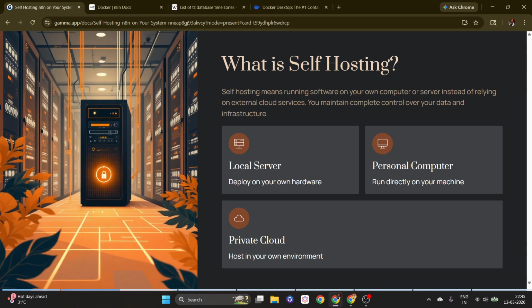So let's start with a simple question. What is self-hosting? Self-hosting means running software on your own computer, server, or infrastructure instead of using someone else's server. For example, when you use tools like Google Docs or Notion, those applications run on servers owned by those companies. But when you self-host something, the software runs on your own machine and you control everything.